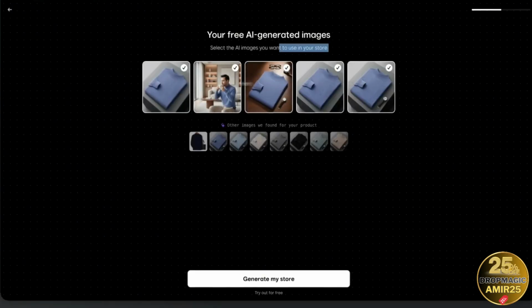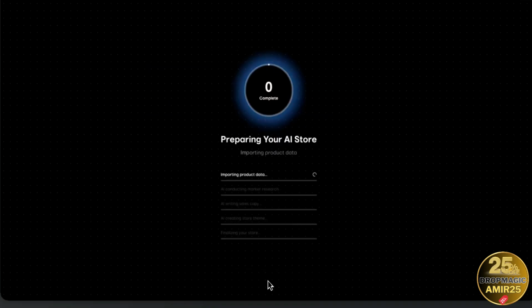And then right here, you will see your free AI-generated images. You can select the AI images you want to use in your store, and you'll also see other images we found for your product. And this is a big deal because the AI images usually look much better than the supplier images, and a lot of the time they look cleaner and more premium. So for me, I'm going to select the AI images I want, and then I'll click Generate My Store.